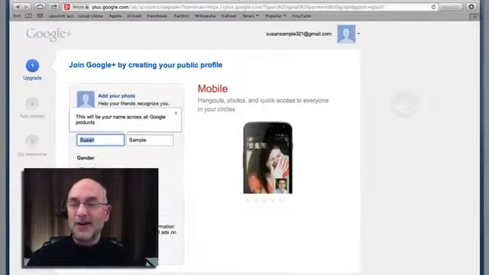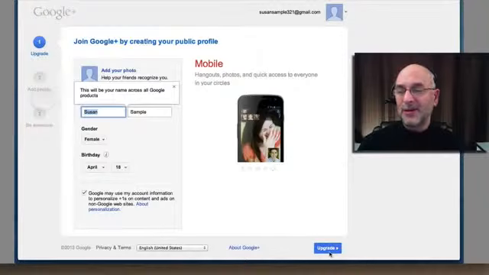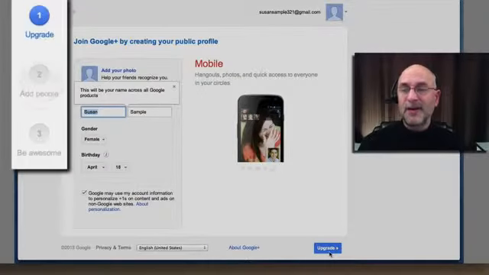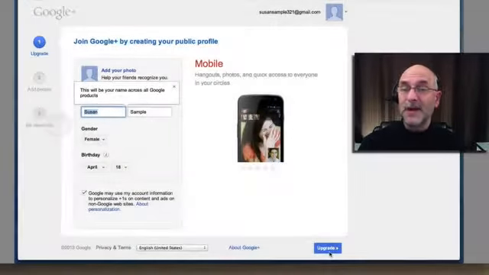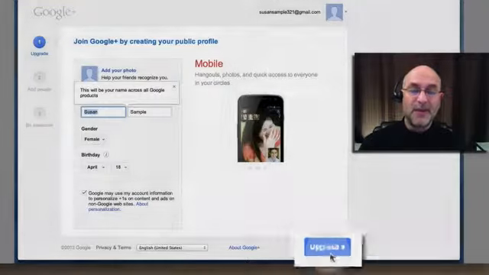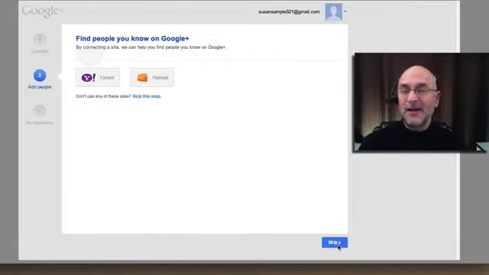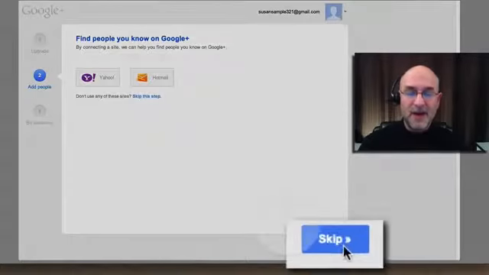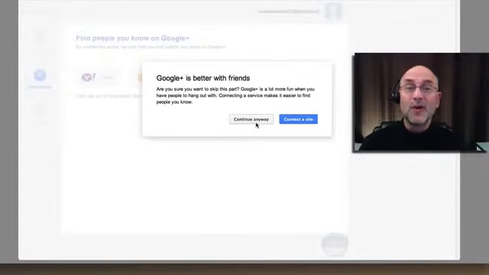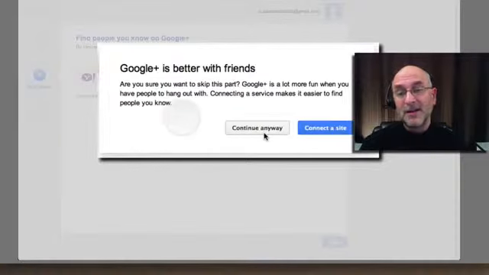So the next thing we're going to do is look at the 3-step process shown on the left side here. Upgrade, add people, and be awesome. So let's do the upgrade part. It's automatically filled in all the stuff that we need for now. So we're going to click on the upgrade button on the bottom. And then it says, hey, we're going to find some people that you know on Google+. Well, I'm going to skip over that for now and just click on the blue button. And that warns us. It says, hey, you're going to be lonely.